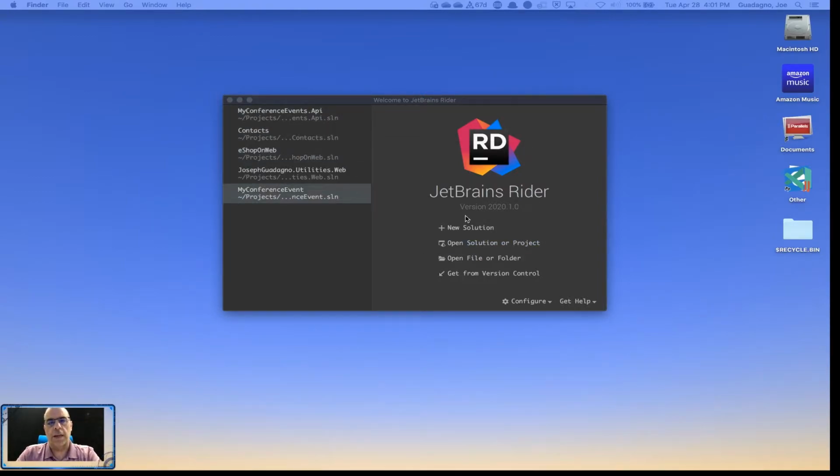Then you have the main dialog here, which shows the version you're on and gives you a couple different options. If you're here for the Visual Studio talk yesterday, you probably noticed there's some similarities. In Visual Studio, these are gigantic buttons. In Visual Studio Code, they're text to the left. But in either case, you can start with a new solution, open up an existing solution, open up a file or a folder, or get from a version control like Git or TFS.